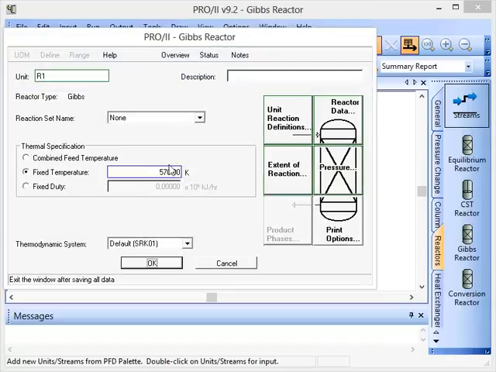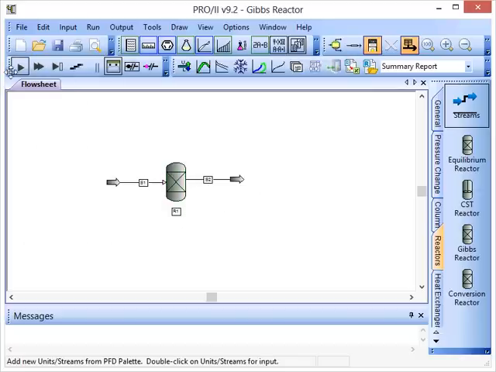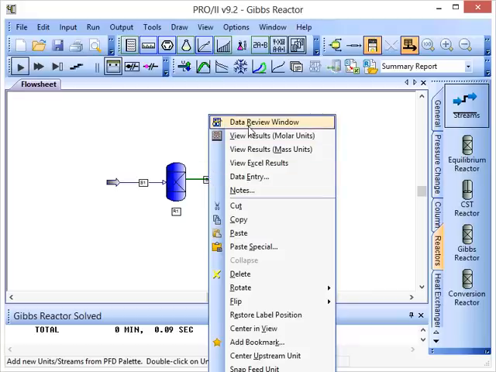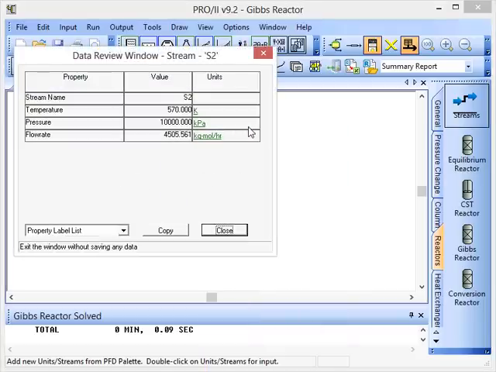As you can see, there are a number of different parameters that you can set here. There are also other bits of information that you can adjust. For now, we'll just stick to simply fixing the reaction temperature. Okay, we can run the flowsheet, and then we can get information about the outlet stream.